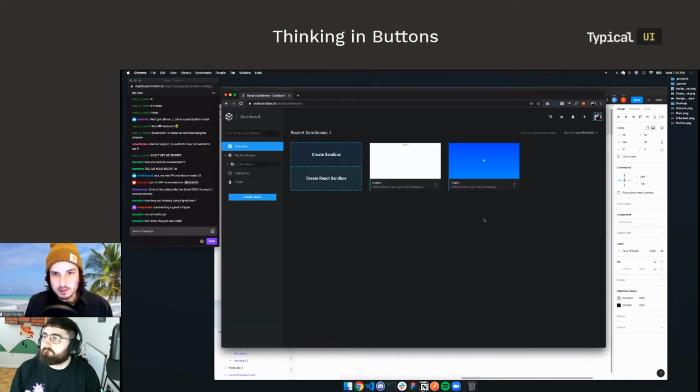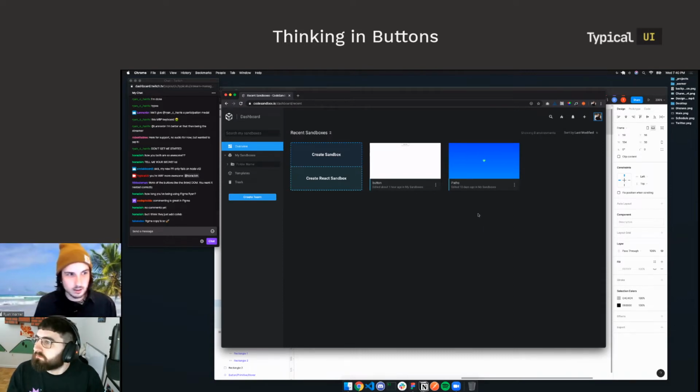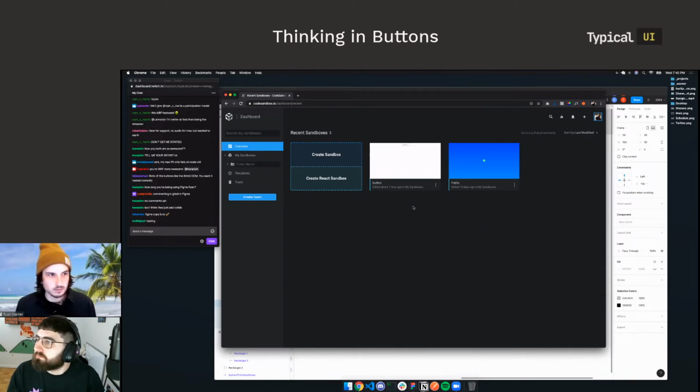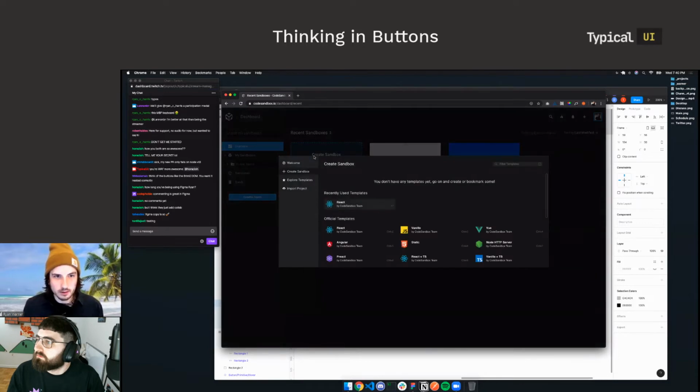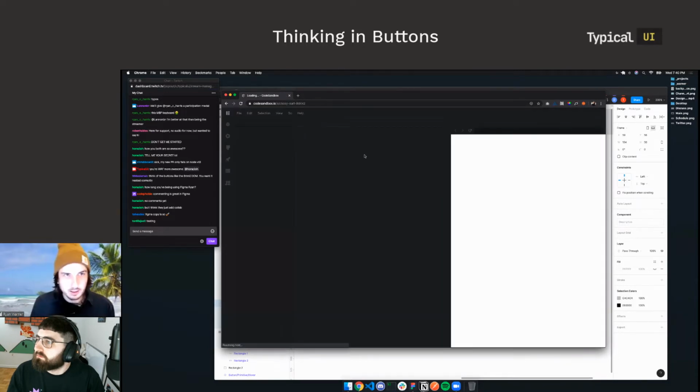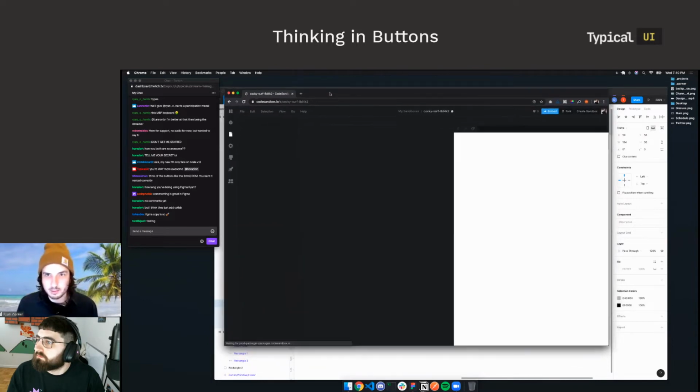So buttons are more complex than you might think. There's a lot to consider around how they interact, how to override the default browser styles, accessibility. So we're going to hopefully run into some of those issues and tackle them. So we'll create a React sandbox.